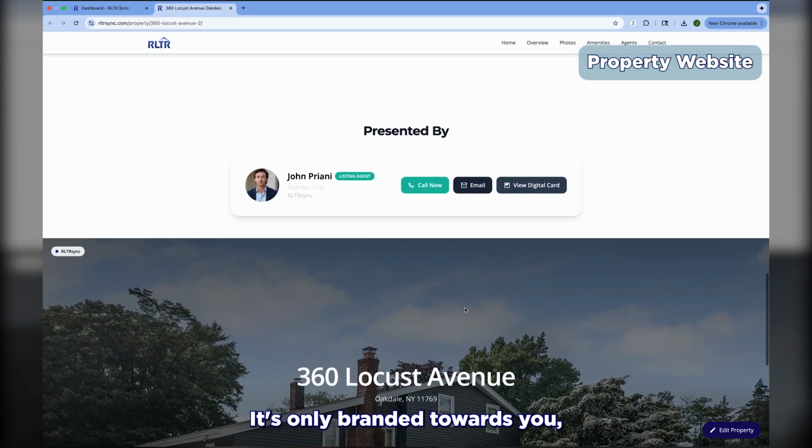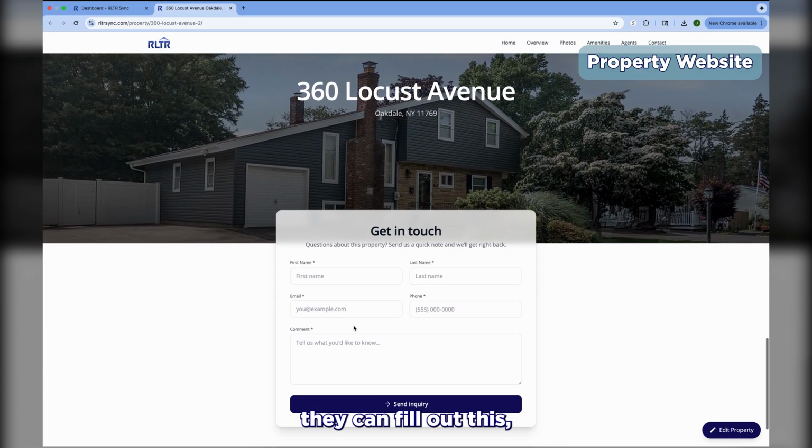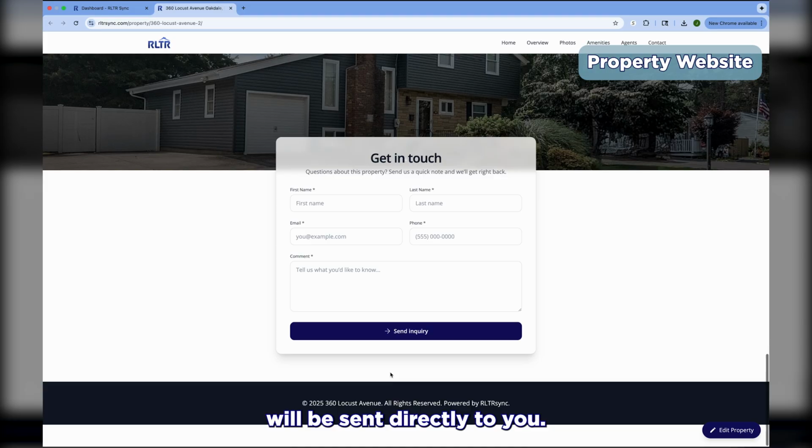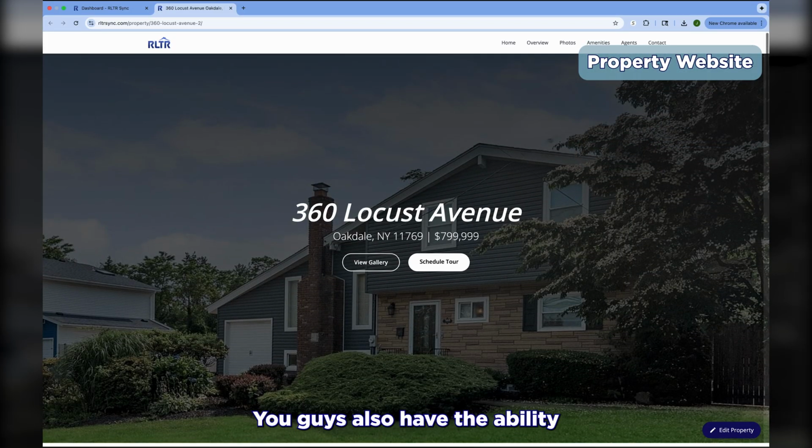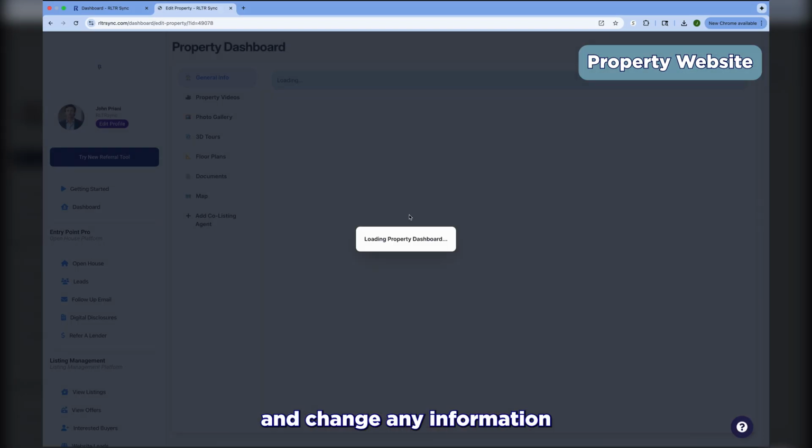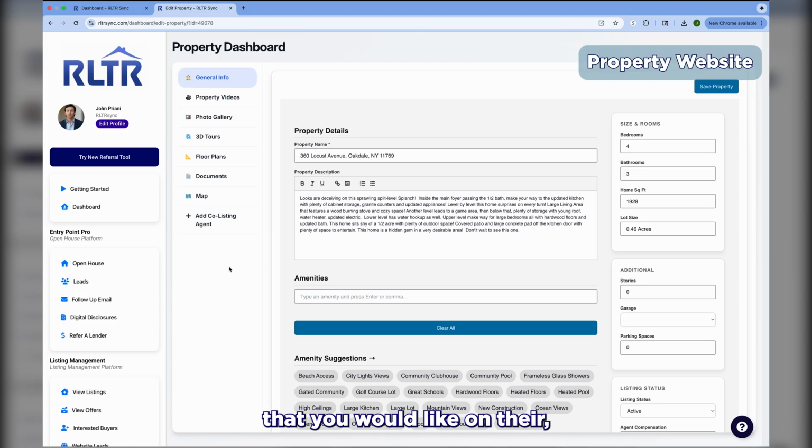It's only branded towards you, so anybody who comes to it, they can fill out this get in touch, and that information will be sent directly to you. You guys also have the ability to edit the property and change any information that you would like on there.